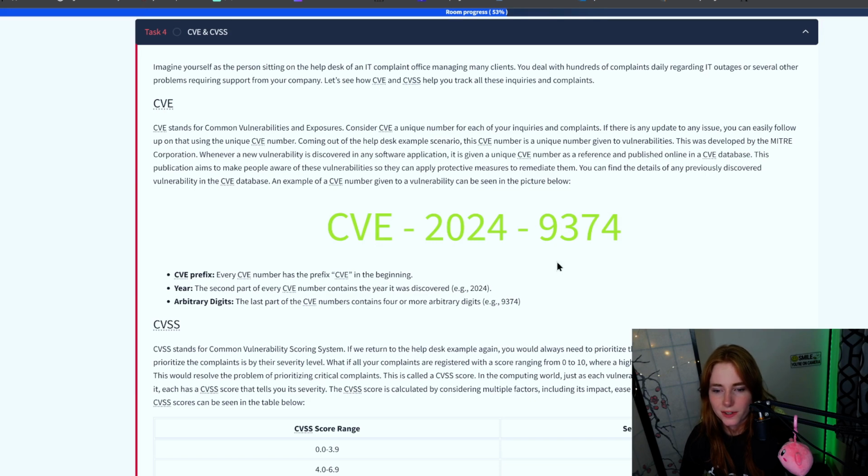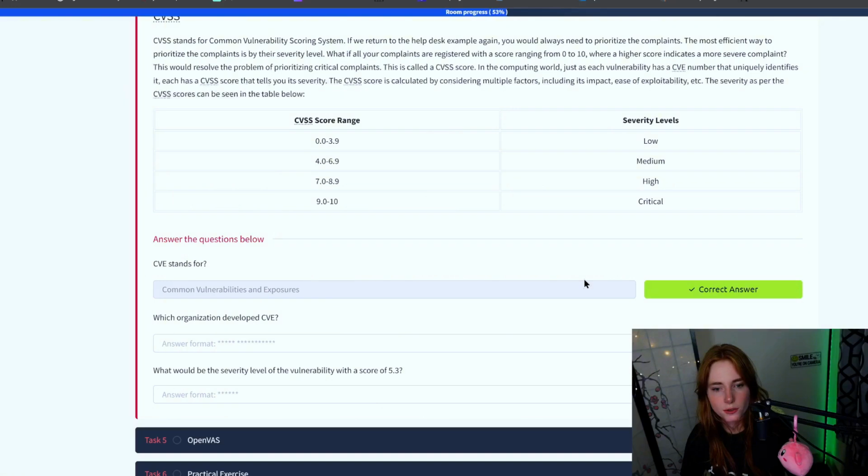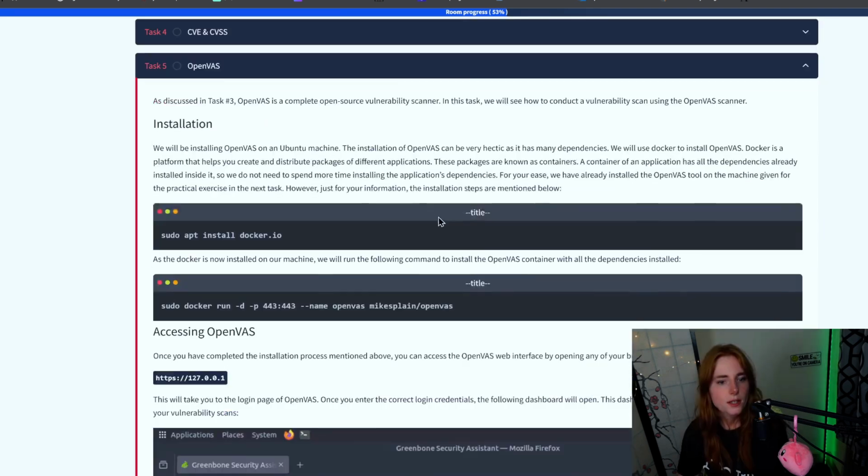This is kind of like an identifier for a vulnerability, the year and the ID number. CVSS stands for the scoring of those CVEs. You have low, medium, high, critical, and then you have a qualitative score range right there. And you have OpenVAS, which we talked about a few seconds ago.